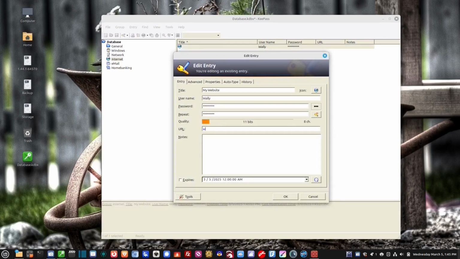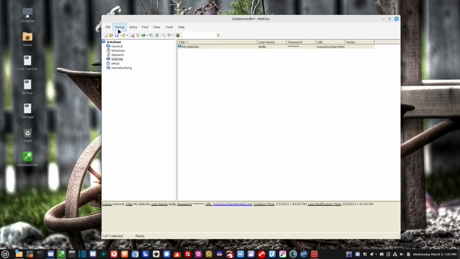And one great thing about this that I like personally is this is not stored on the internet where it would be vulnerable to hackers. This is stored on your local machine.